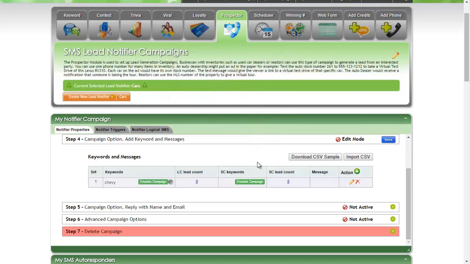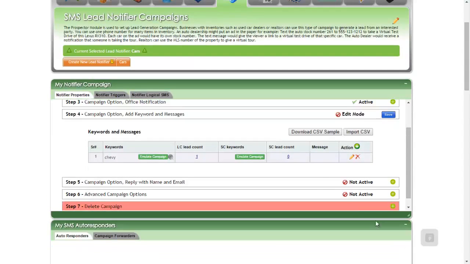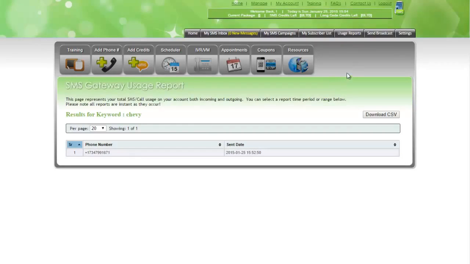Now, anytime a keyword, Chevy in this instance, is texted in, it's going to automatically add to the lead count here. And if we click on the lead count, I'm going to go ahead and text in Chevy so you guys will see. I just texted in Chevy, and if I click on the lead count here, we'll get to see in our subscriber report here how many people actually texted in the keyword Chevy. So we get to see the performance of that lead campaign in our usage reports automatically selected here for the results of the keyword Chevy.